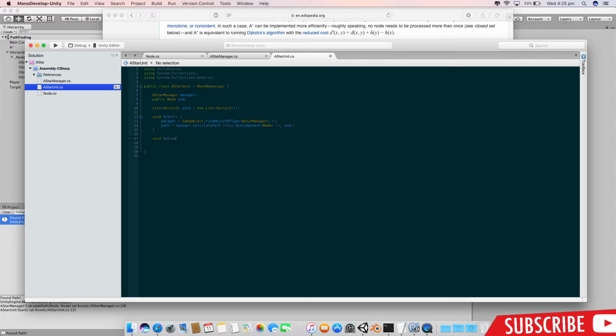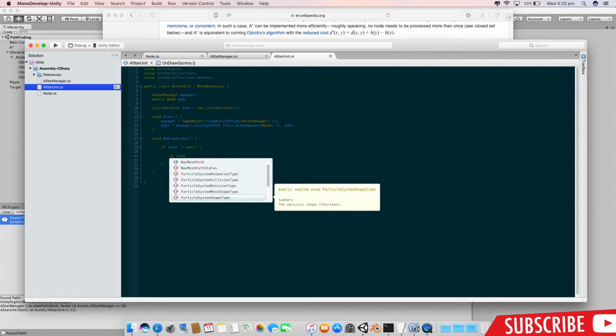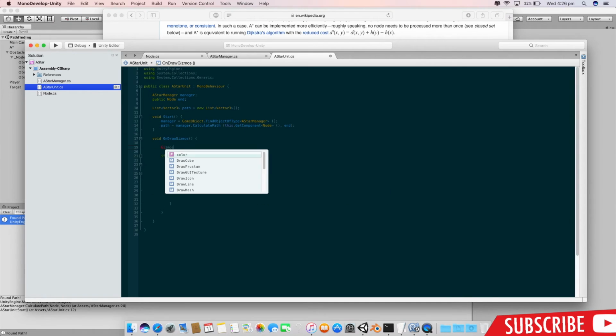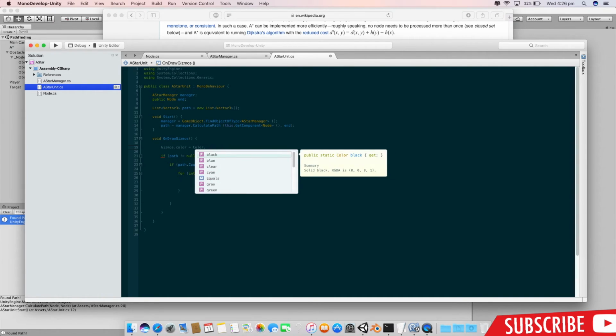Void OnDrawGizmos. This is another really easy part. So if path is not equal to null, and if path.Count is greater than 0, then we'll go for int i equals 0, i is lower than path.Count, i plus plus. So we're going to loop through the path and draw simple gizmos to display the path. Gizmos.color equals Color.red.